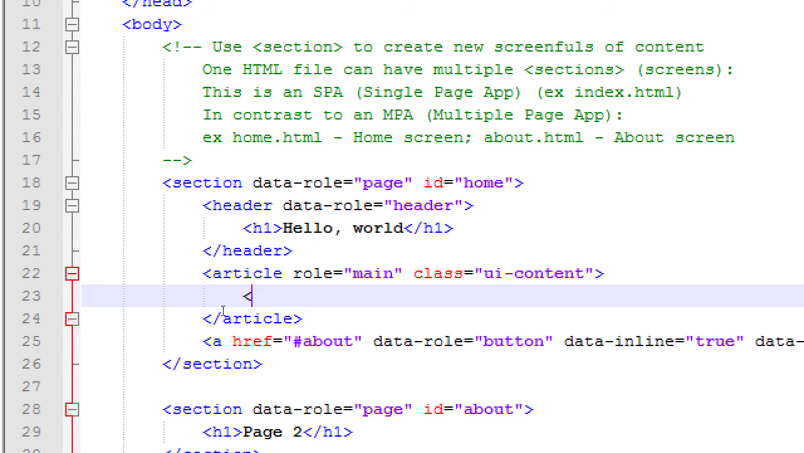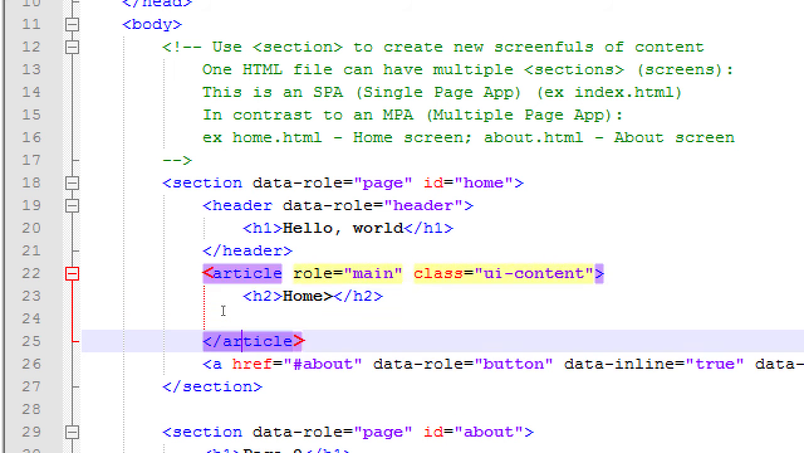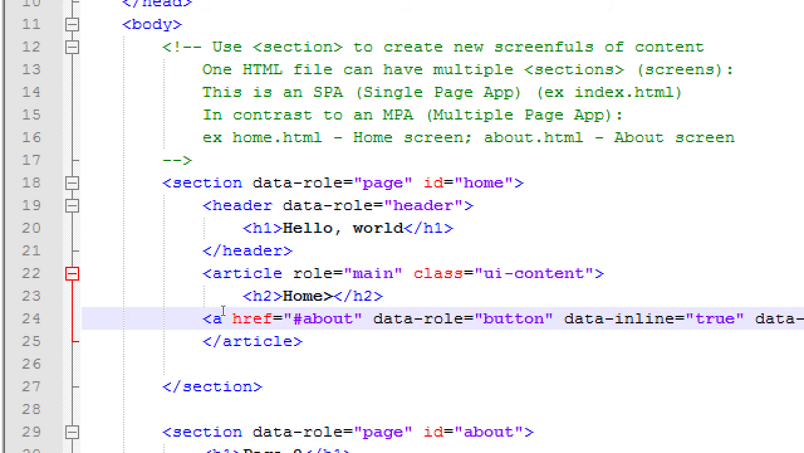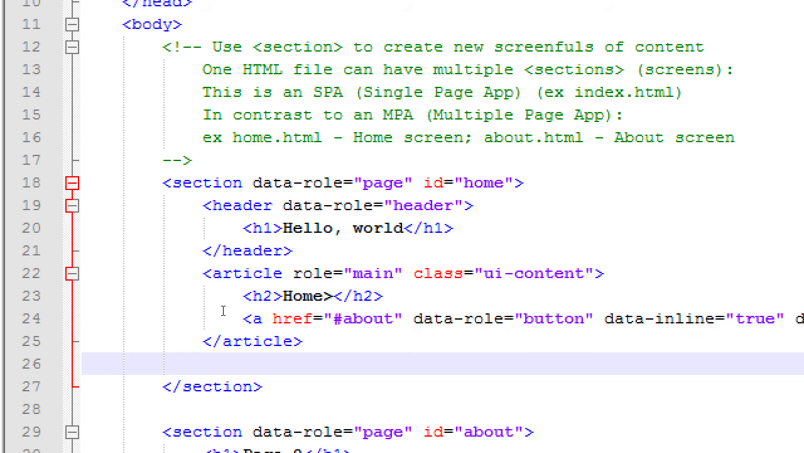Inside of the article, let's write an H2 and say home. And then I'm going to move that href into the article. So that link that was kind of hanging around should have been in an article in the main section. Again, we're going to unfortunately step over our toes with the right word because section is a whole screen full of content. It's such a generic word. I don't exactly mean section. I mean in the main content area. This stuff should be in the main content area.